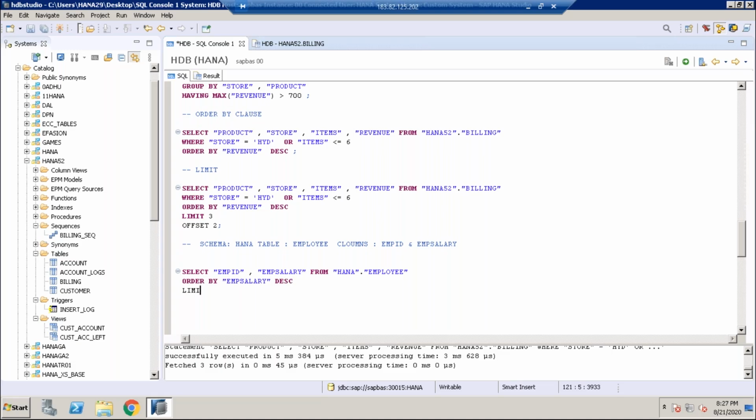So limit is 1, because I need only the employee with the second highest salary. It's only one employee, so I need only one row in the output. And offset is again 1, because it will skip the employee with the first highest salary and pick the employee with the second highest salary. Order by will get you all the employees in descending order of salary. If you limit 1, only one row is in the output. If you offset 1, instead of picking the first row, it will pick the second row. So you get the employee details with the second highest salary.